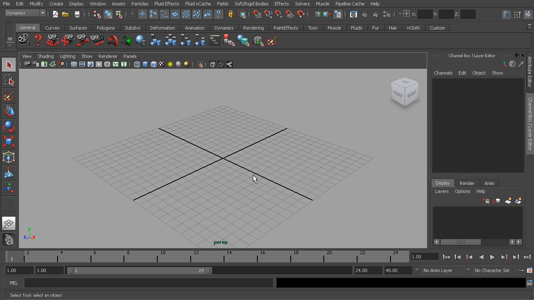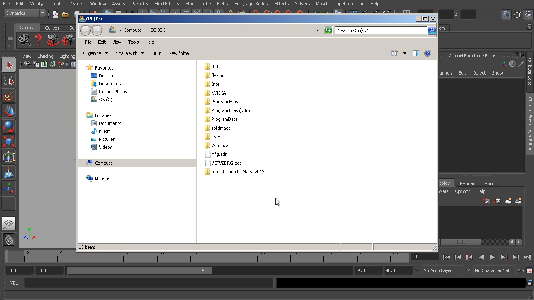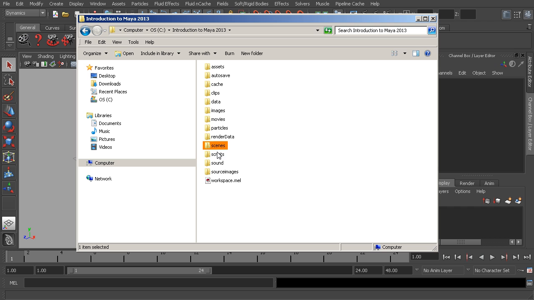At this point it really doesn't look like anything has happened, but if we take a look on our C drive, here is the Introduction to Maya 2013 project that we just made. Maya automatically made this folder for us. If I double click on this, you can see that there's a whole set of folders in here for us. We have a folder called Scenes.